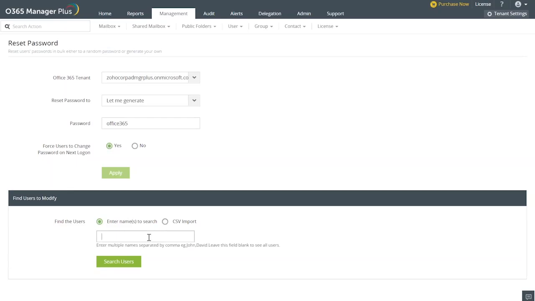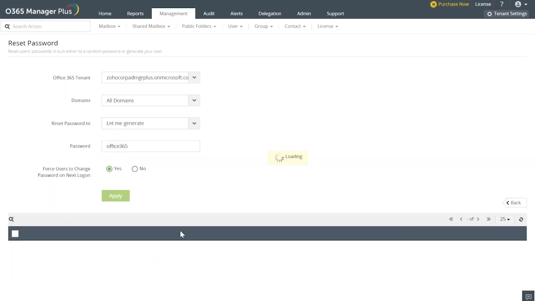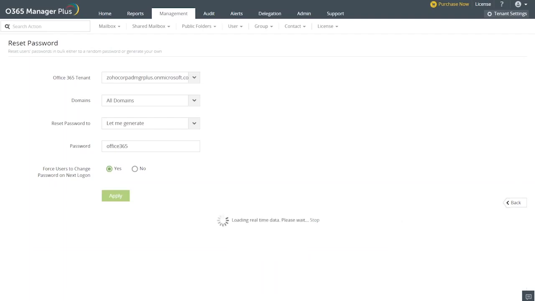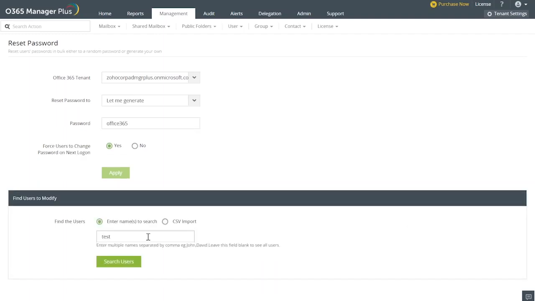Again, I'll try again. I'm just giving a test search parameter. Yes, it's coming out. So I need to refresh. Sorry guys, it is taking quite a lot of time to load. So what will happen is, like I had shown previously, if you give a search parameter, the list of users will be listed.